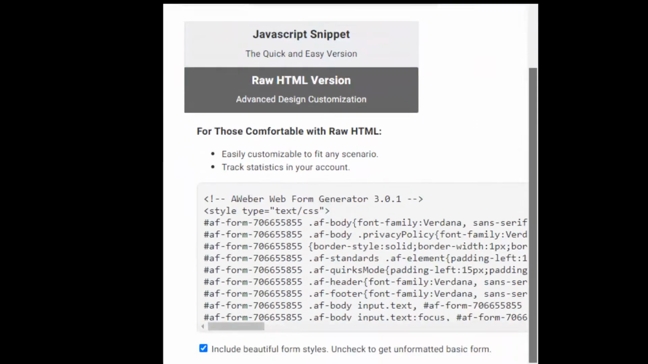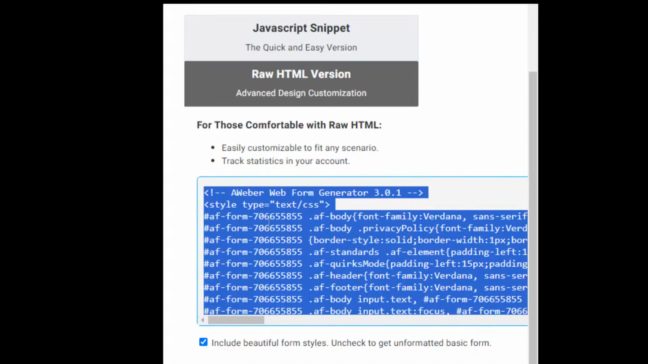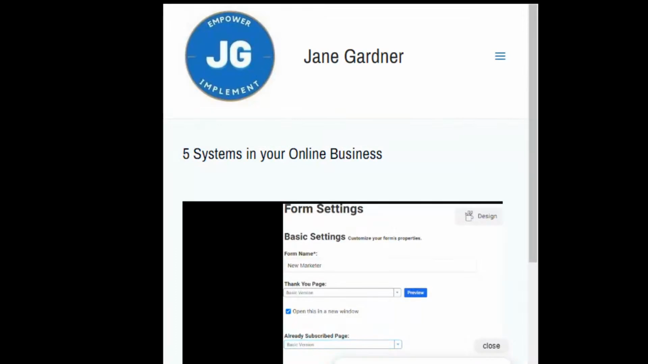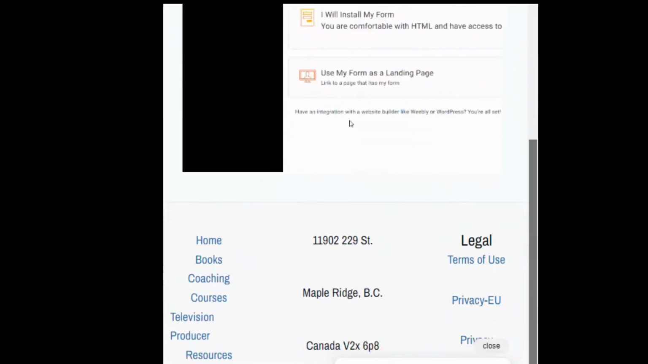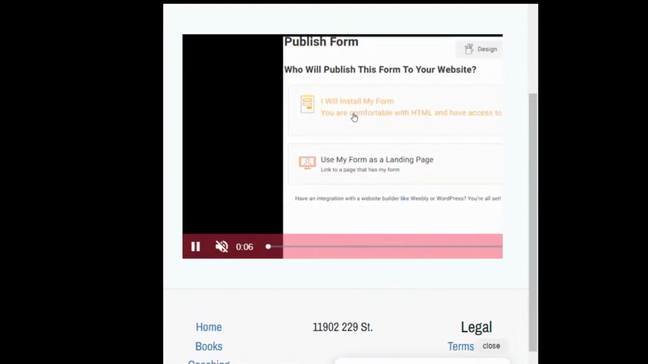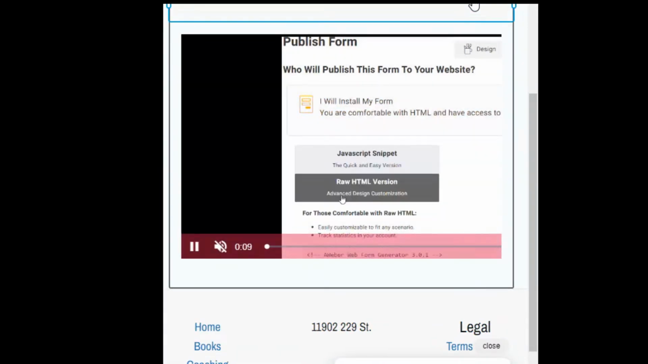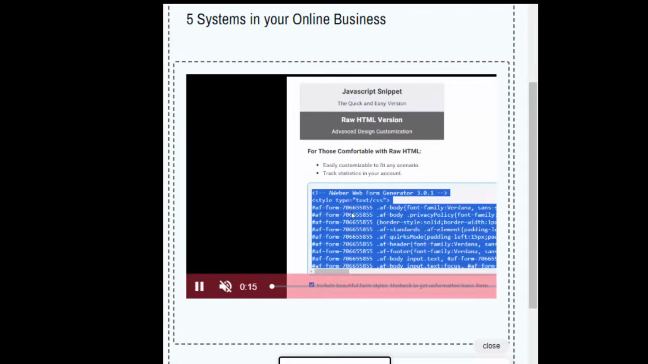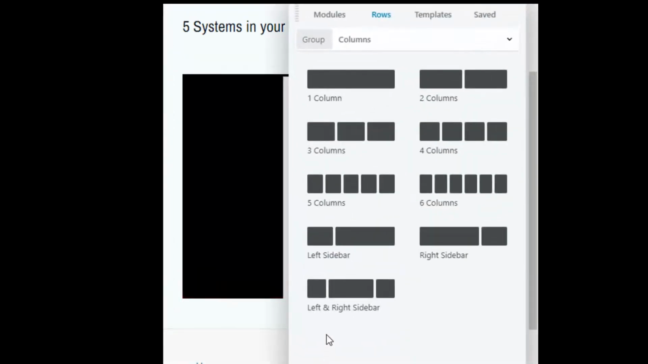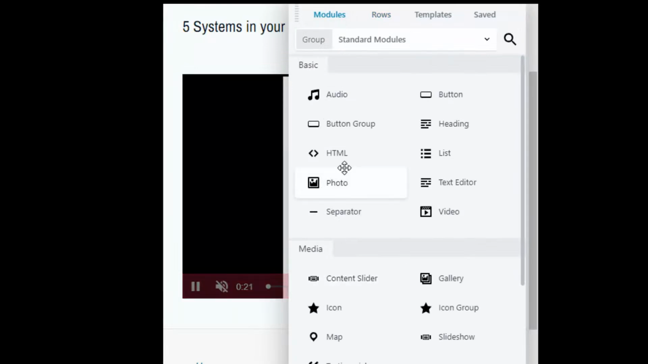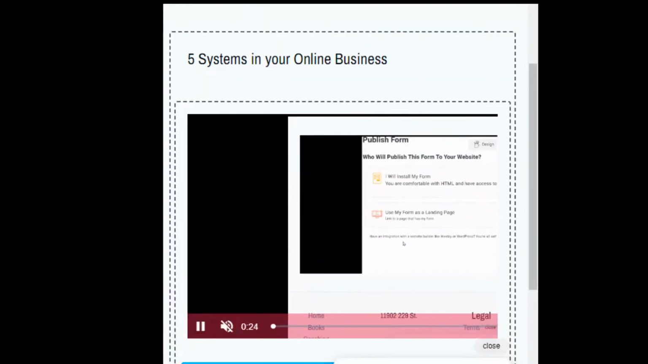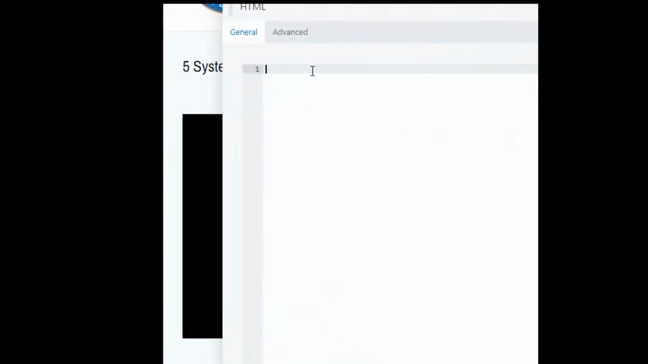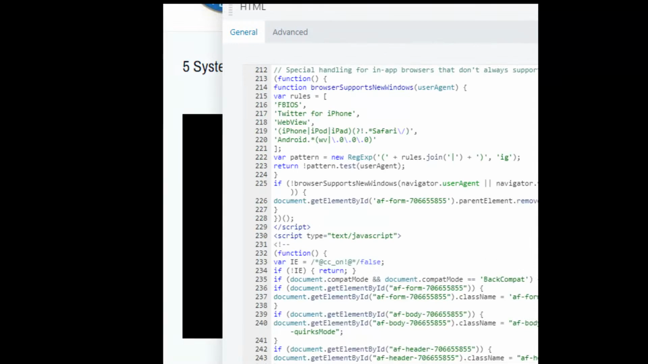And you just click on the raw HTML and copy, and then I have a page open where I'm doing the same thing as what I'm showing you. Okay, so then we want to do another row on the page down below, and then we want to get some more HTML in there. And we put in the Aweber HTML, and then we save it.